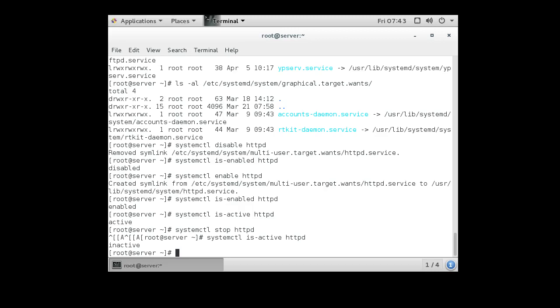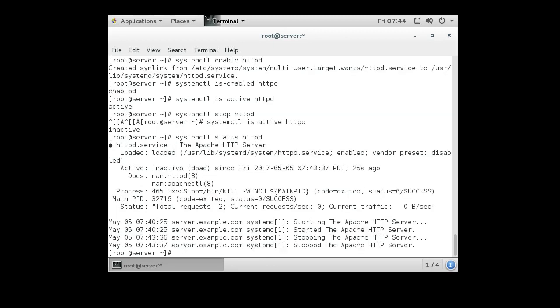But normally what you'd just do is use the status option there, because then you get a little bit more information. You can see that it is currently enabled because I've enabled it. And we can see that it is inactive and dead. If I rebooted my system, it would start up again and it would load the Apache HTTP server. And that's how you can work with services: starting them, stopping them, restarting them, reloading them, enabling, disabling, and checking their status.